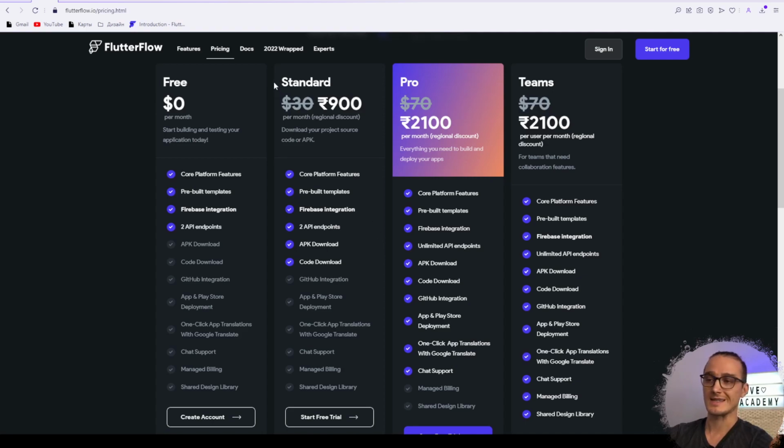Second plan is standard. It costs around $30, depending on your region. And the only thing that it includes above the free plan is APK download and code download. So I'm not sure what this plan is for, because for example, if you pay 70 bucks, you will be able to use every single feature that Flutterflow has.